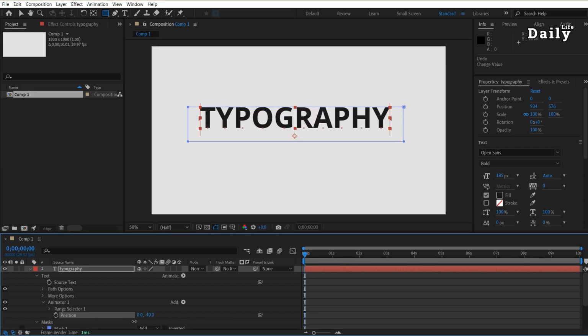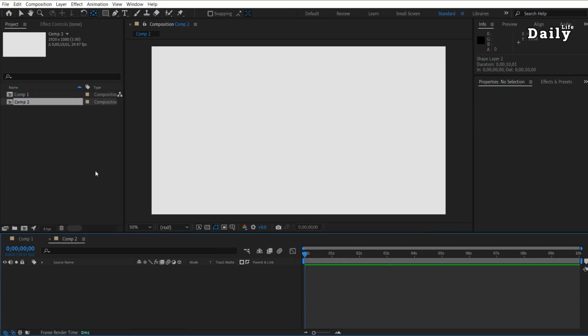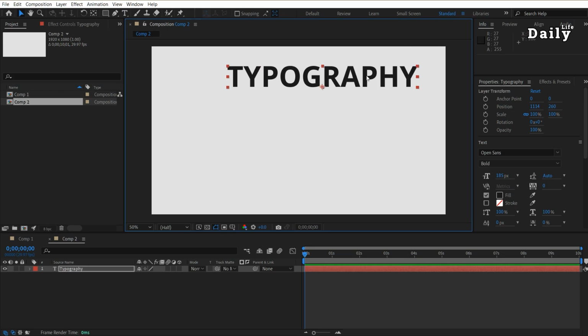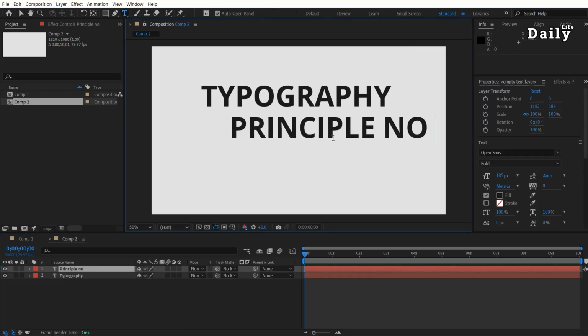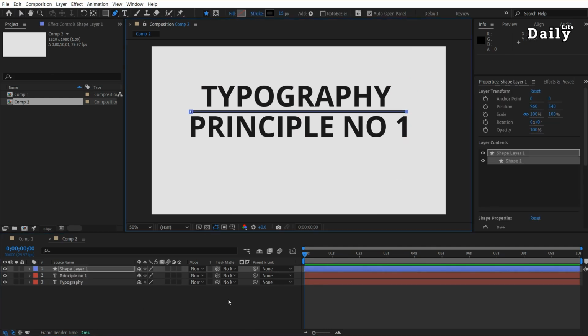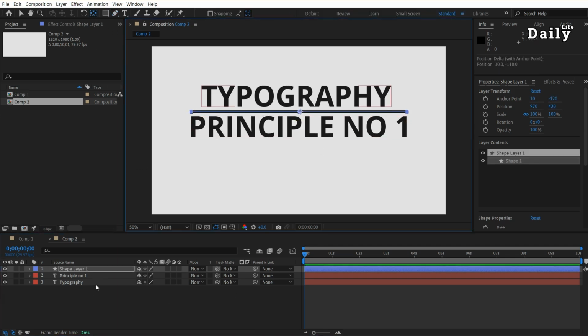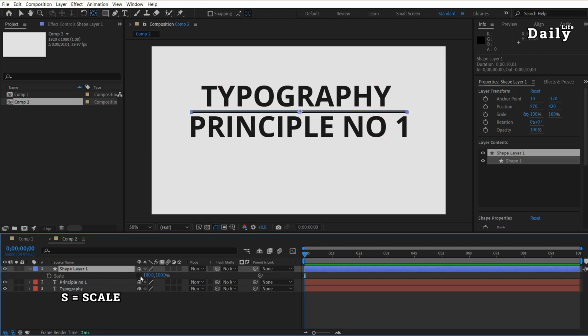Now that we understand this distinction, let's create animations using this technique. Create a new composition and write two text layers with a stroke line between them. Start by animating the line. Position the anchor point. Press S for scale. Unchain the scale and animate the X value from 0 to 100 over 15 frames. Hit F9 to easy ease the keyframes.